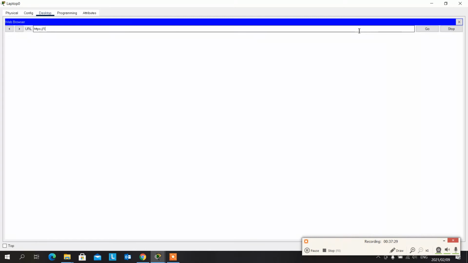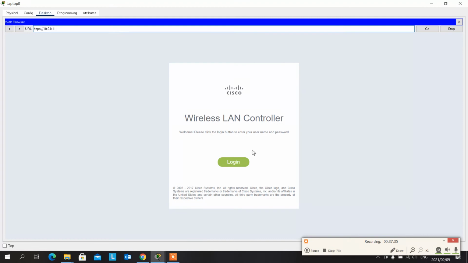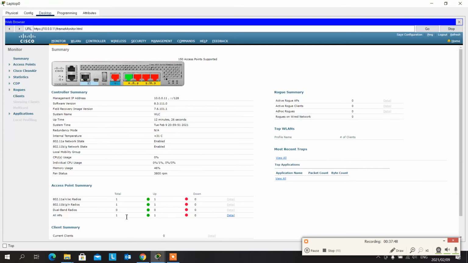Web browser, and then https://10.0.0.11, right? And then enter. Now we need the login credentials, which was admin, and then yes, that was Cisco. Let's go in. You see down here it has changed. It says total 1 access point.